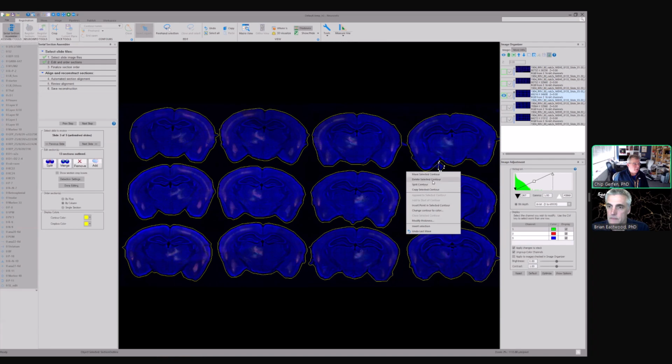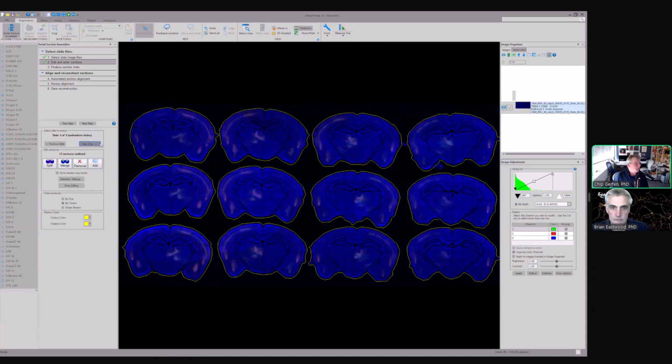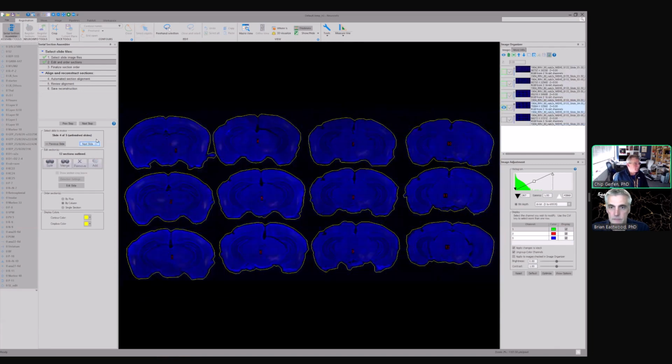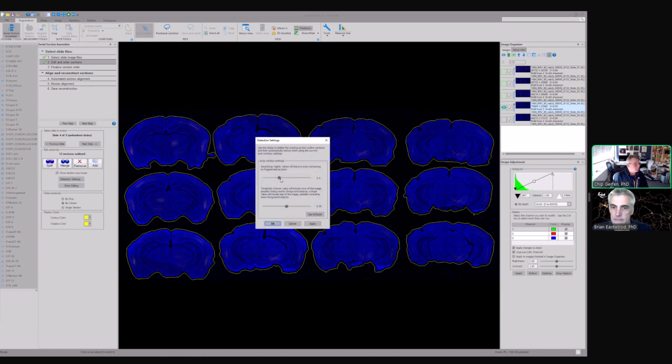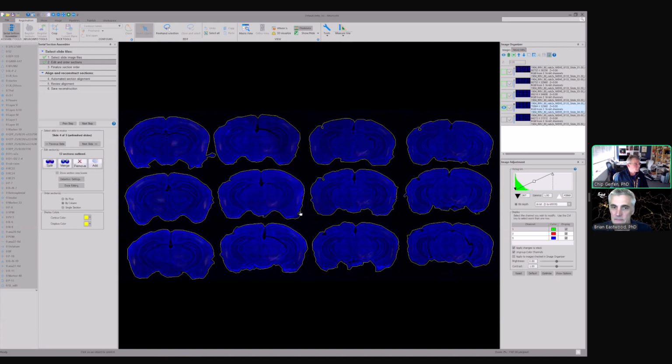Just cleaning up a few things. Looks good. So we'll go into the next section. As Brian was describing, the contours that are generated around these sections are sometimes, in this case, it does a very good job, but sometimes it doesn't do such a good job. And so we can adjust.